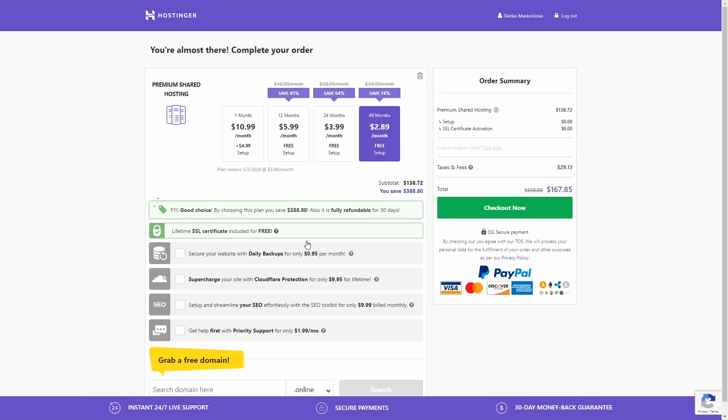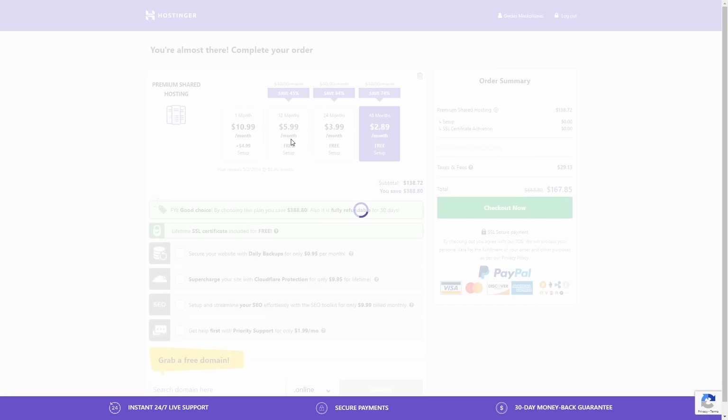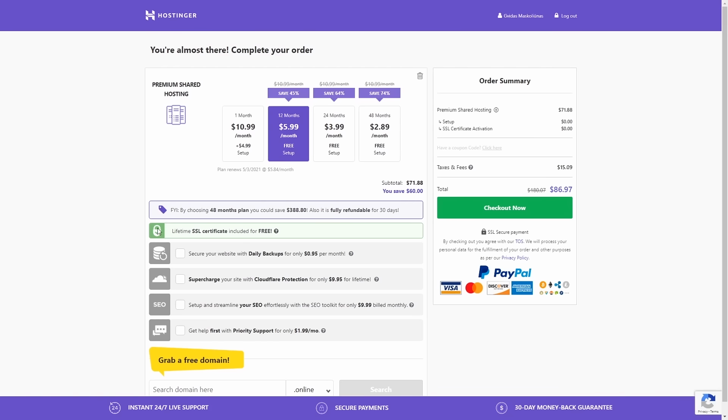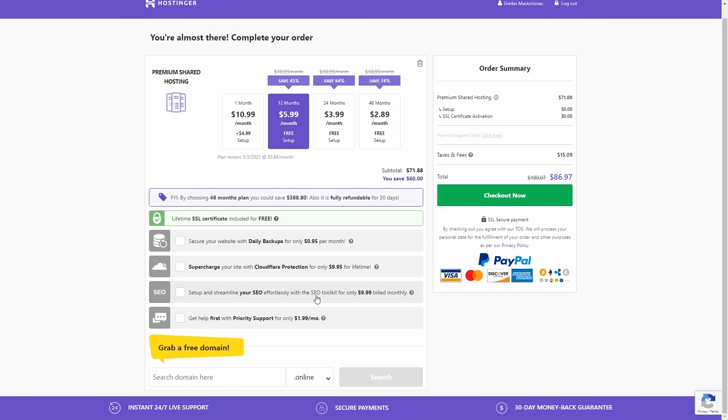And as you can see from here, we can select a different package. There's a 1 month package, 12 months, 24, 48, and I guess I will select the 12 months package. And from here, as you can see, there are some other features available. If you want, you can add daily backups. It's going to cost you about $1 per month. So it might be a good choice for a beginner, but I usually never choose any of these extra features because I don't really need them.